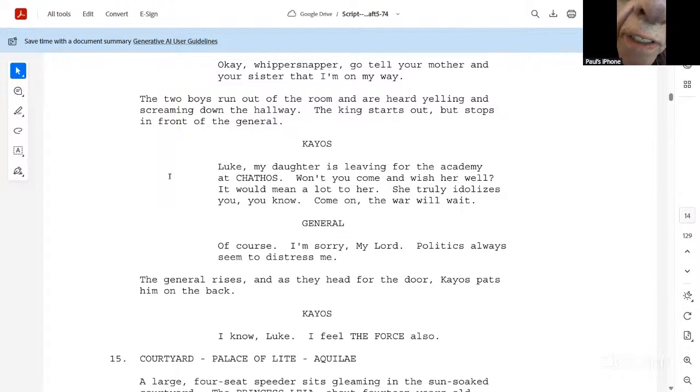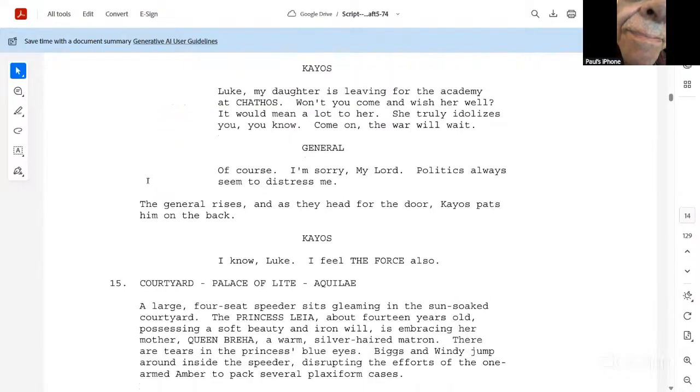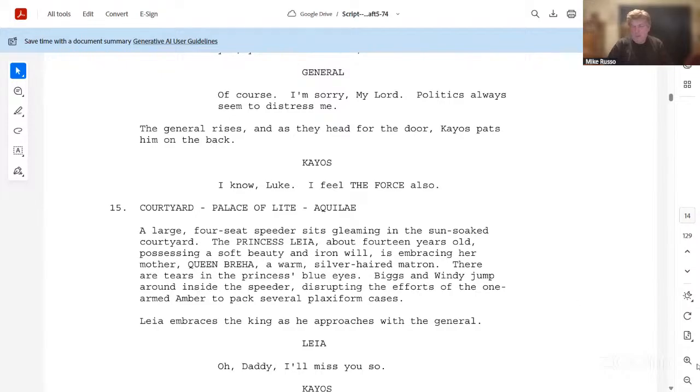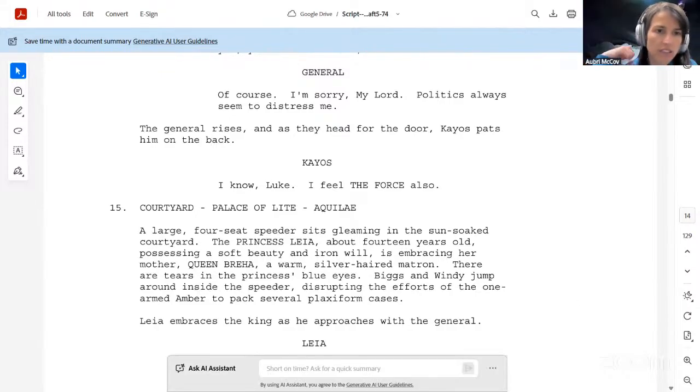The king starts out but stops in front of the general. Luke, my daughter is leaving for the academy at Chathos. Won't you come and wish her well? It would mean a lot to her. She truly idolizes you, you know. Come on, the war will wait. Of course. I'm sorry, my lord. Politics always seems to distress me. The general rises, and as they head for the door, Caius pats him on the back. I know, Luke. I feel the Force also.